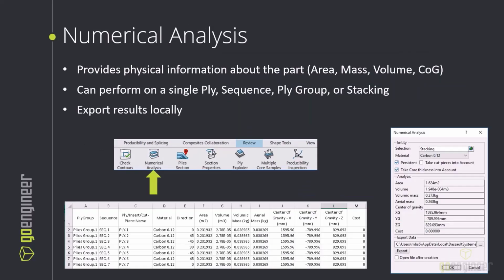So the first probing tool is your numerical analysis. This is what's going to grab your physical information about your part, so your area, mass, volume, and center of gravity. And here we see we're grabbing this information for our plies, the sequences those plies belong to, the group those sequences belong to, as well as our material and fiber orientation. And we have here the ability to export this out to a table-friendly format.